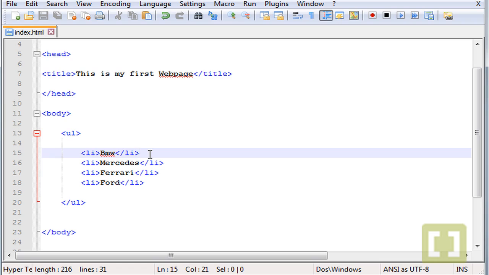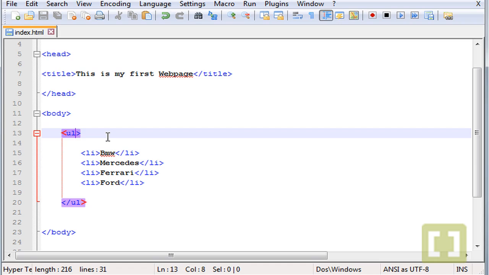So that leaves us with a final choice, which is the definition list. And to create a definition list, we need three types of tags. The first tag we need is the DL tag, okay, which stands for definition list.